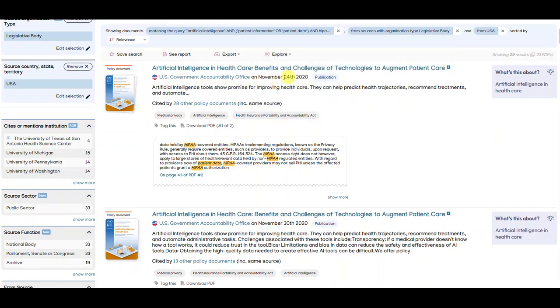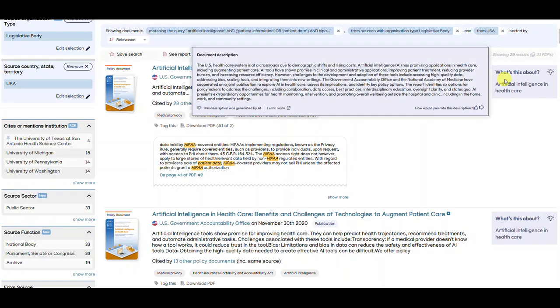We keep going to the left. Here is the date of publication for the document, and then here is the document type. Publication is kind of a generic term for a policy document, but sometimes you will see others such as clinical guidance, white papers, or reports. If you're looking for a specific document type, you can find a filter for them on the left. If we keep going to the right, we see a brief overview of what the document is about, but if you mouse over it, you'll get an AI-generated document description.